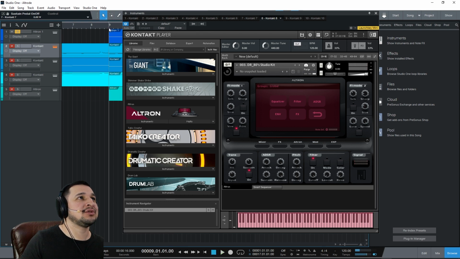Hear how the two snares layered, it almost makes it sound like the rock snare is the reverb. See that? So it's kind of cool to mesh these two different types of drums together.